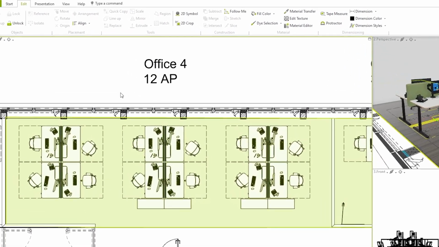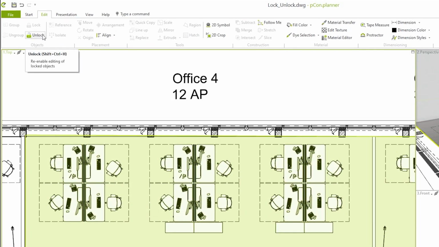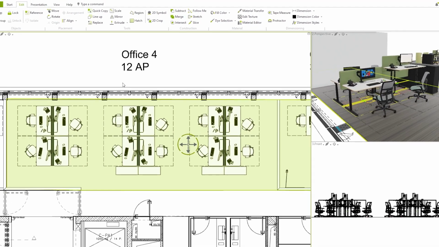To release a locked object again, it must be selected and can be released via the Edit tab by clicking on Unlock.